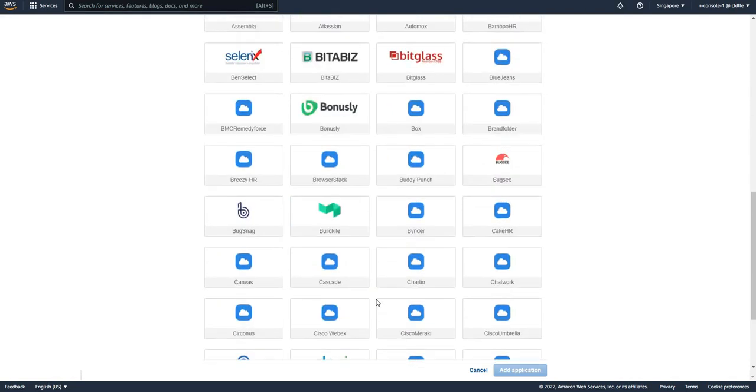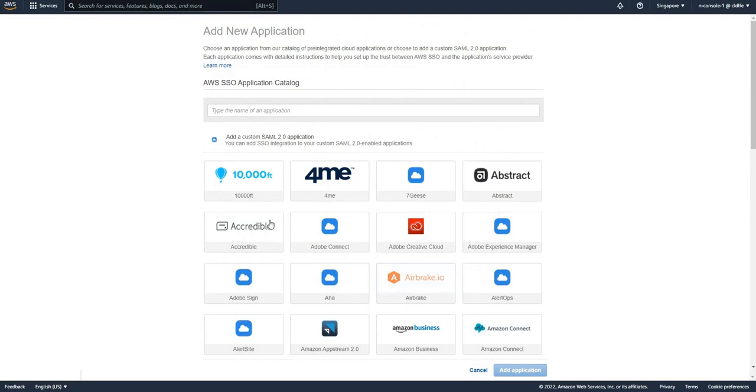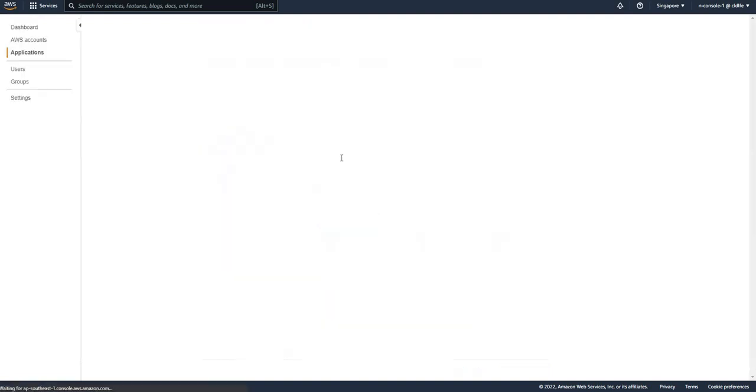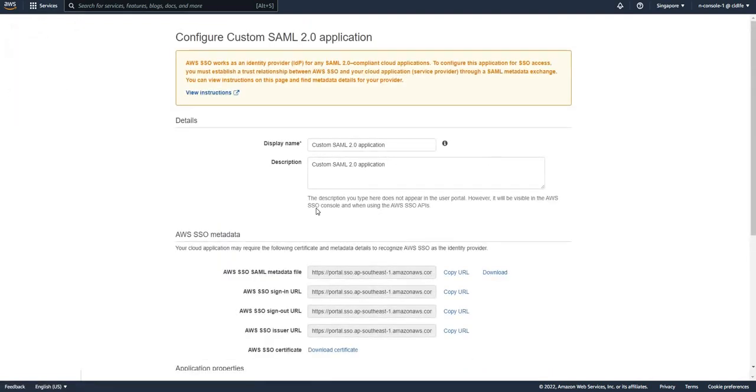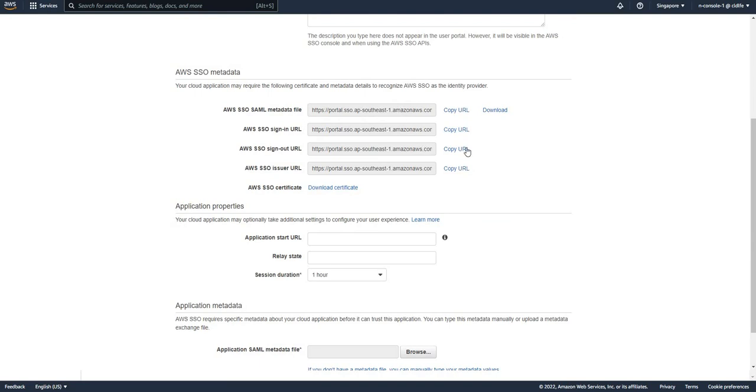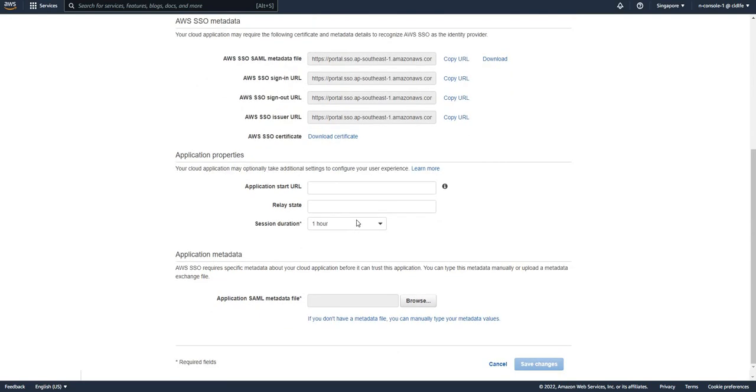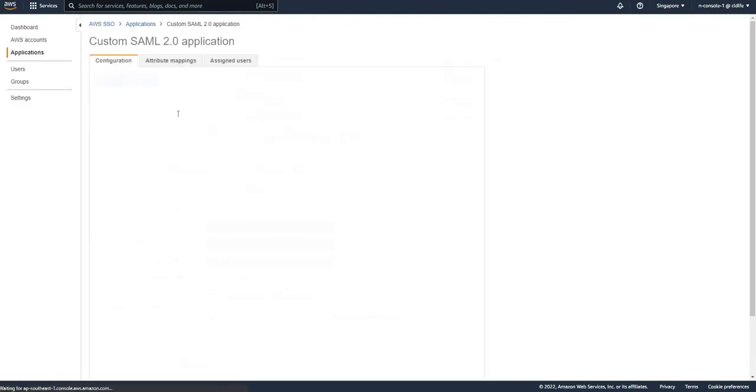There are so many in here. Or if you do not have your application listed here, you can click on add a custom SAML 2.0 application, then provide the application name, then you can get the SAML metadata from the AWS SSO, then you need to provide the other details here and save changes.